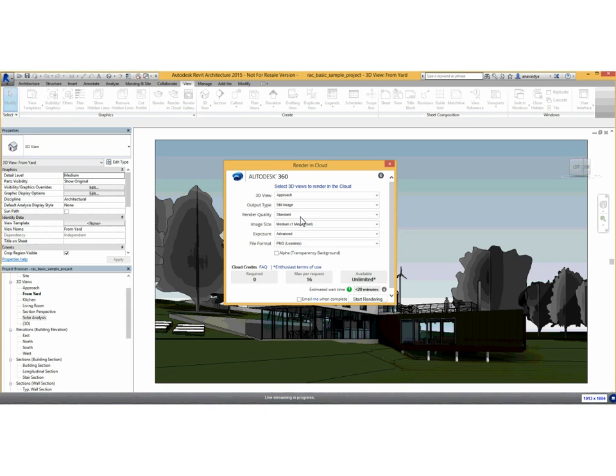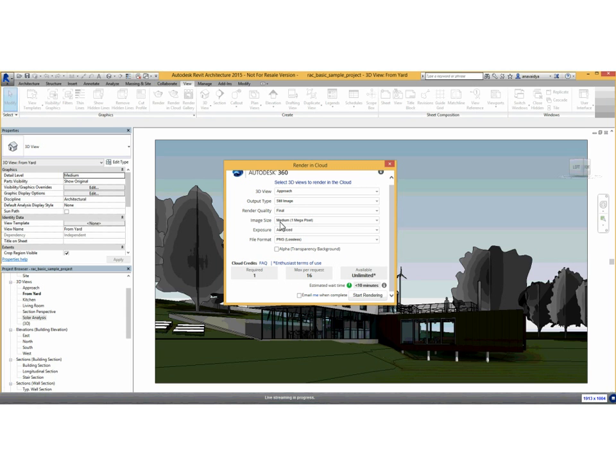Under image size, there are different sizes available. Let's just, for now, for this demo, stick with 1 megapixel. And if you render in final quality using 1 megapixel, you need 1 cloud credit. So typically, we charge 1 cloud credit for 1 megapixel, and that's how it is right now. Maybe in the future it might change, but for now it's 1 cloud credit per megapixel.